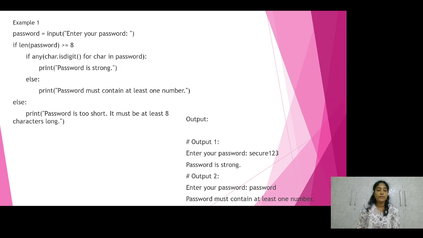See here, we have written one program. You are asking to enter the password. This will be printed at console. You have given it as secure123. You have a variable, that is password, and stored secure123 into that. If length of password: what is the length of password? Nine. 9 is the length of password. Is 9 greater than or equal to 8? Yes, true. It is true for this case.